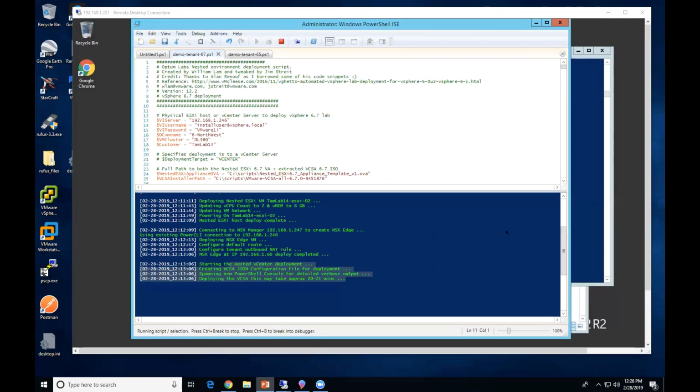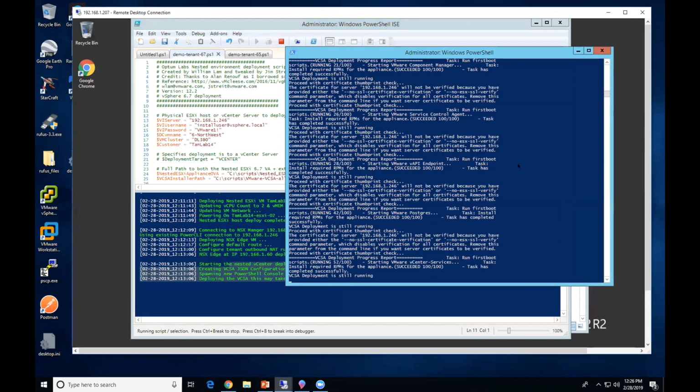So we'll look at this. Let's see how this is doing. This is good. The deployment is telling me it's still running. 52 out of 100 different services that it's doing. So far this is looking good. As long as we're seeing progress here, we know everything is still working.